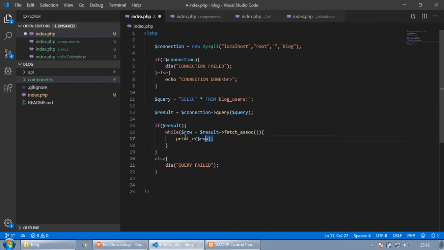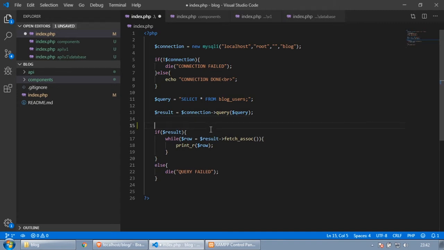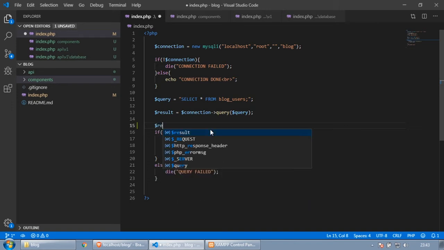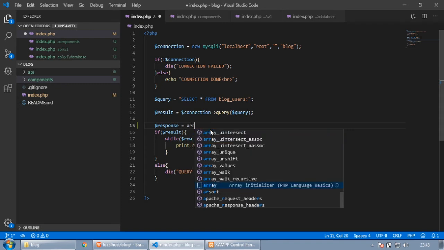Let me get the code back. A row is not actually an array, it's like an associative MySQL object. It's not actually a row. So I'll create my own array, which I'll name response, and I'll say it's an array.